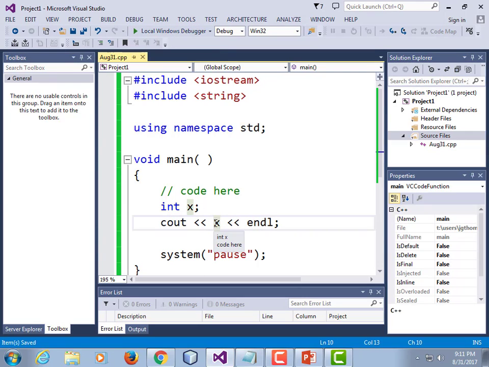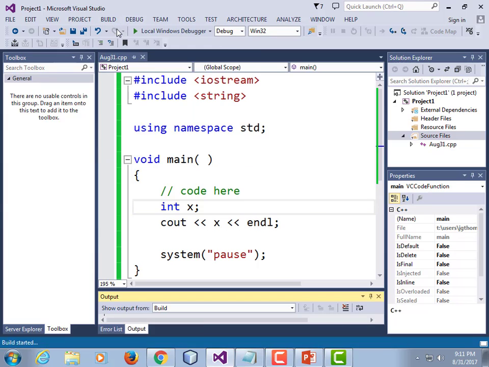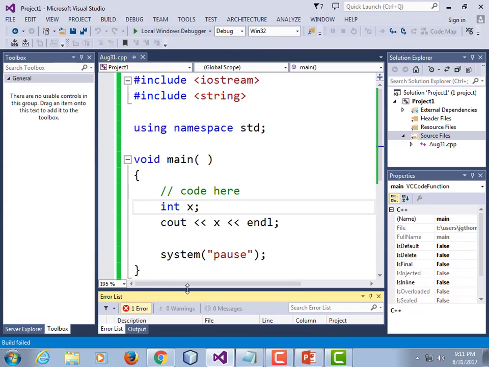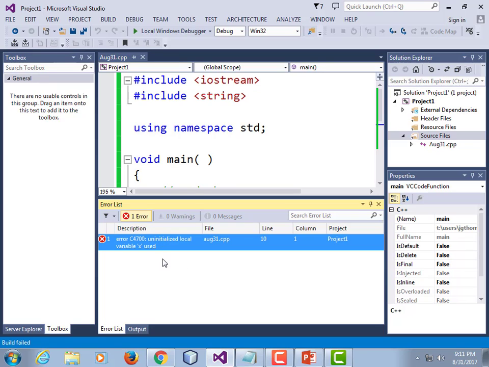Really good question. We don't know what it's going to print because this is an uninitialized variable. Some languages won't even let that compile. It says, hey, I couldn't print out x if you never gave it a value. C++ isn't that picky. If I build it, it may display a warning there. Oh, look at that. It did display an error. Let's go look. Use of uninitialized local variable.